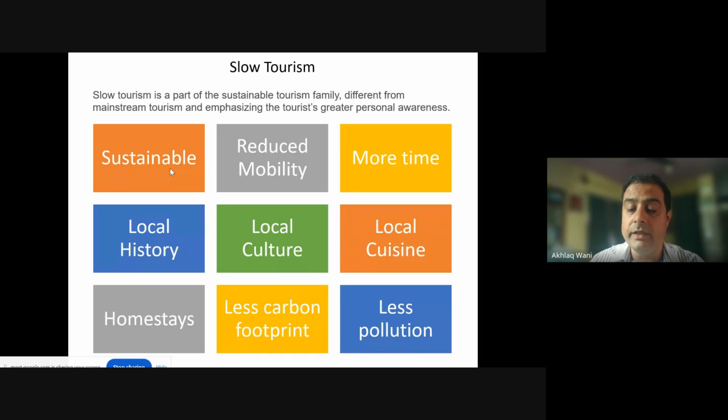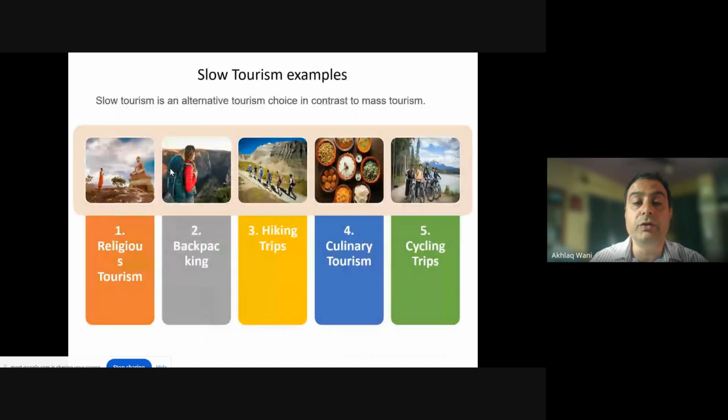So we really recommend slow tourism for these ecologically fragile areas in the Himalayas. These cities are landlocked and have very little scope of expansion. So we recommend slow tourism for these cities, which is sustainable. You reduce your mobility, sit at some place for some 10-15 days or 1 month, and spend some time with the local people. You get to know about the local culture, the local history, the local cuisine. You enjoy your homestays. You have less carbon footprint, and in a way you reduce your pollution.